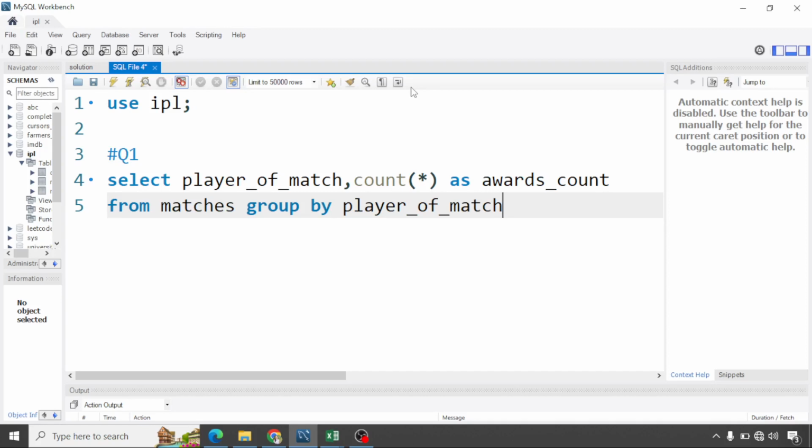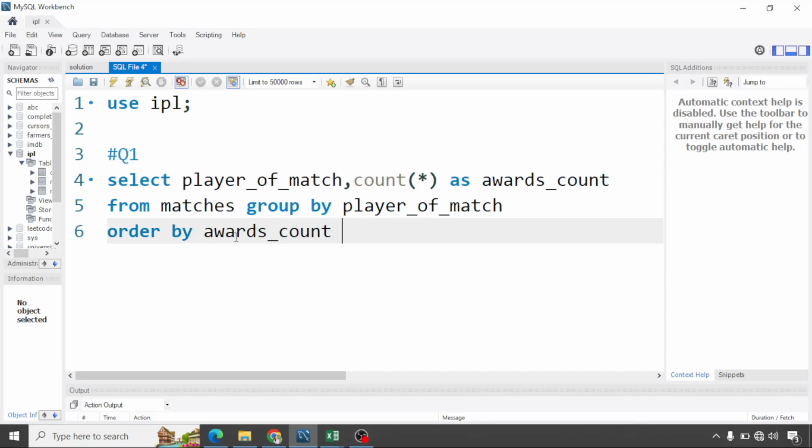Okay, player of match, order by. Now we will be ordering it by the awards count because we want the top 5 of them, in descending order because we want the top. So it will be arranged such that the player with the maximum awards is in the first place. Then limit 5. Why 5? Because we want the top 5 players.